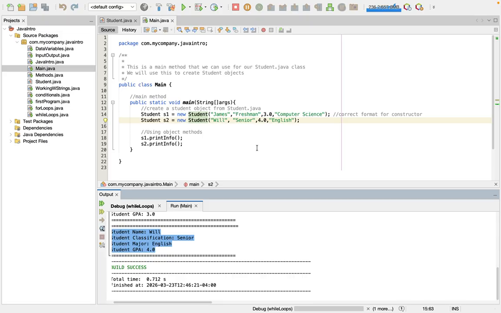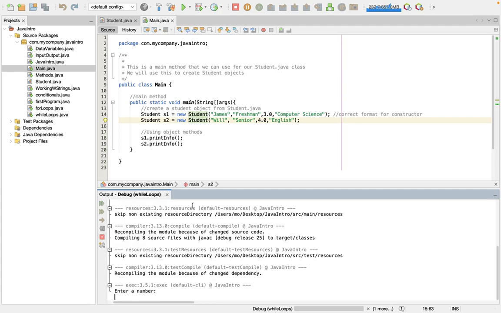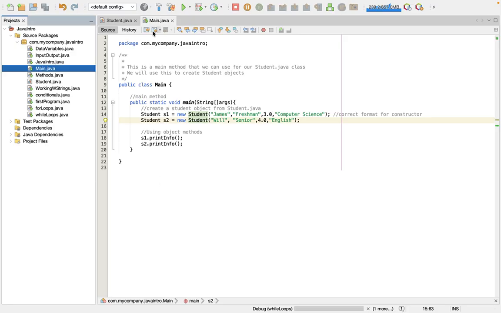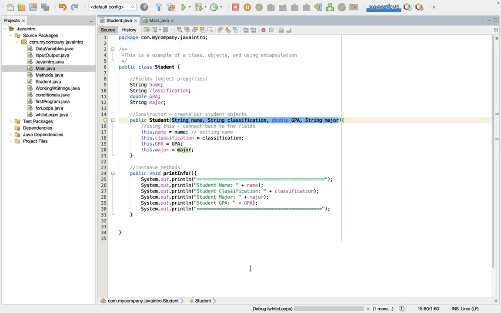So we are using two different program files for this, Student.java and Main.java. Main.java allows us to create our student objects. So that is the use of your main class. Now what we're going to do is work on our encapsulation. So I'm going to go ahead and go back to our Student.java and we're going to work on our encapsulation.